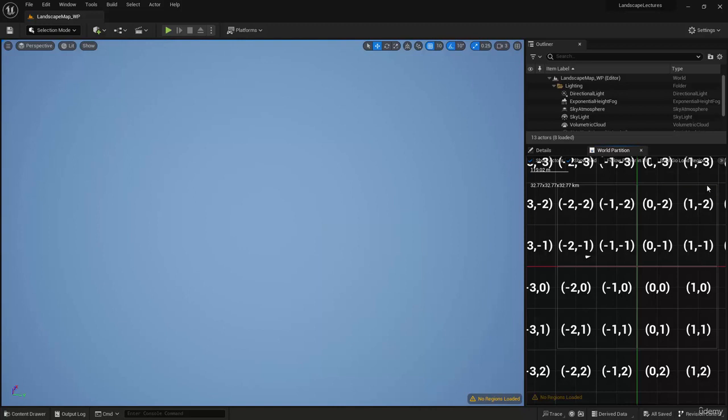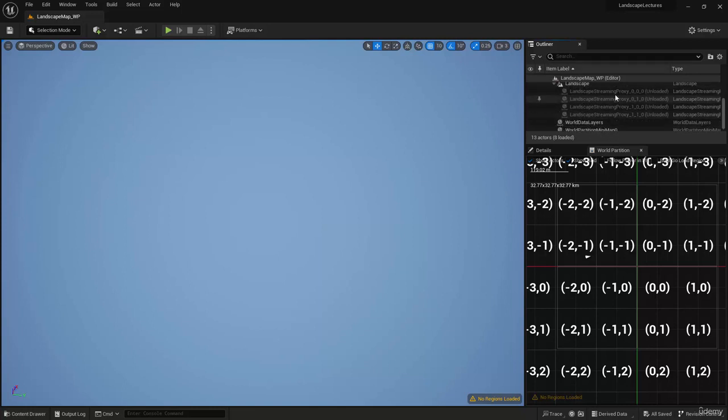So if I go up to the outliner and find the landscape actor, and then expand it, we can see that this landscape has been divided into 4 different streaming proxies. Each of these 4 quadrants of the landscape is its own streaming proxy. So for the purposes of the world partition system, each of these proxies will behave like individual actors and will load and unload individually.